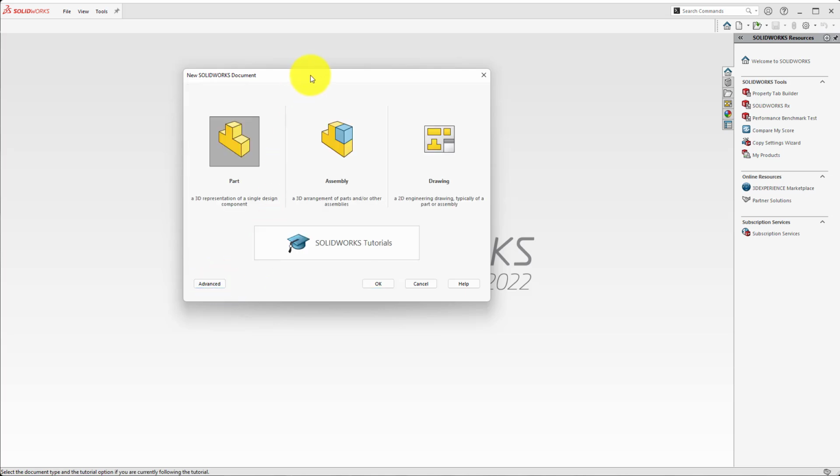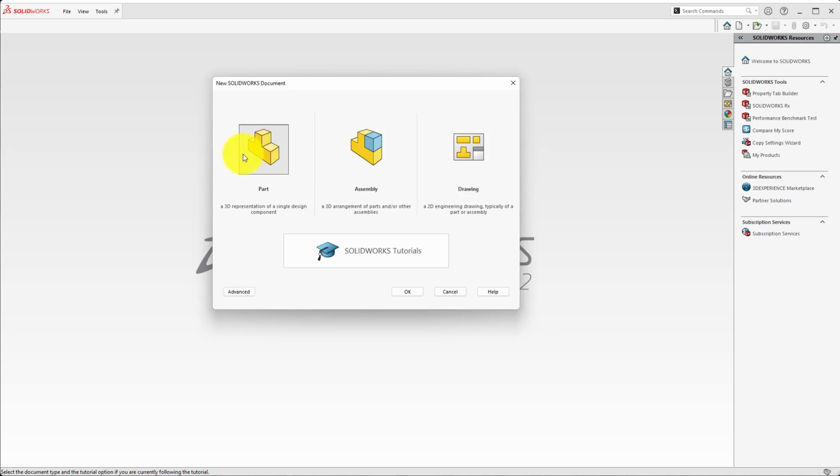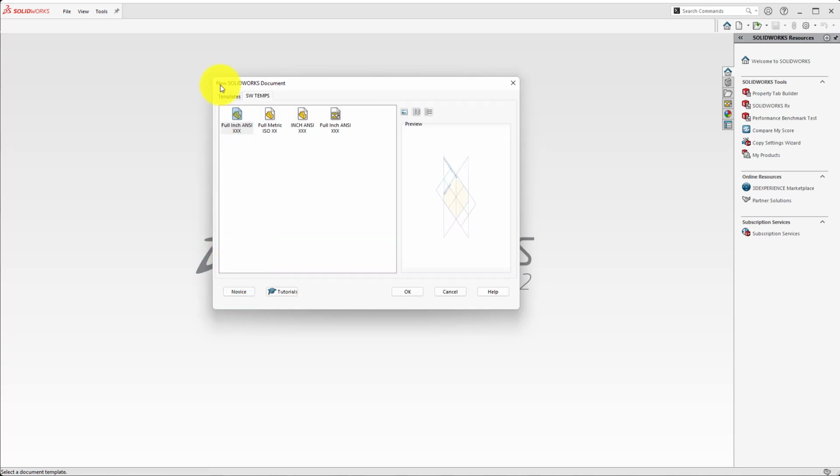I'm going to get my screen to look like what some of yours may look like. If this is the first time you're in SolidWorks, you've got a part, an assembly, and a drawing template that we can leverage for creating that part, for example. And so I could click on this part template right here. Now, when I'm talking about templates in SolidWorks, we can have templates that have all the settings and preferences that we want to have saved inside of that template.